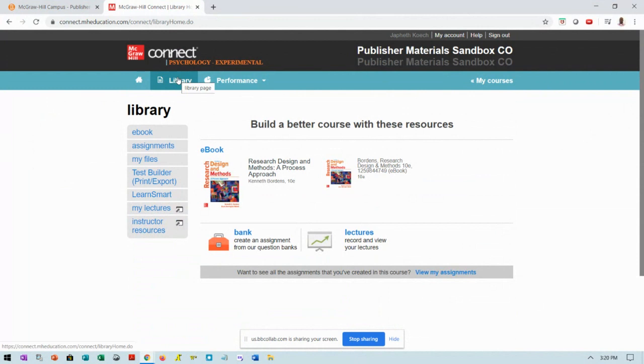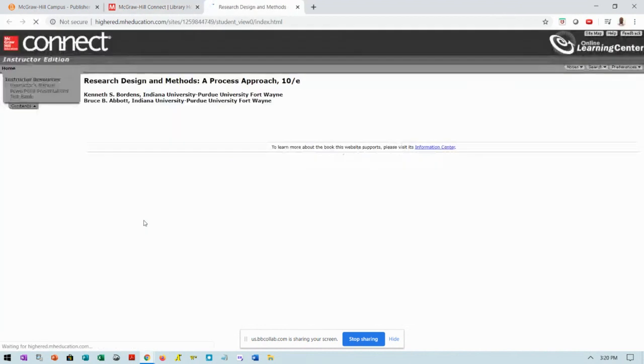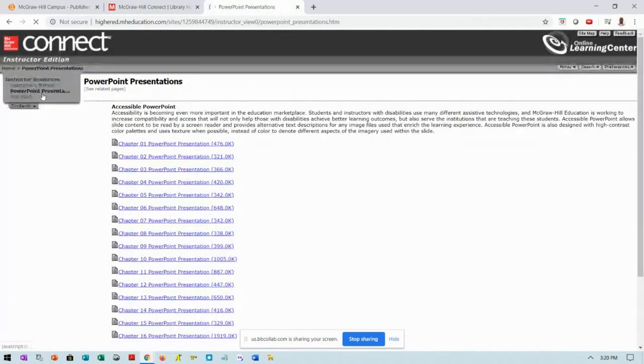So you go to your library, and this is what you look for here for what you can actually export. You have test builder, you can print and export, you have some files, you have some assignments. What we are looking for here is actually instructor resources. You have the instructor manual, which you can import. As long as you have adopted the book, you can bring this material to your Google View course, as well as your PowerPoint. Okay, let's try to bring one of them.